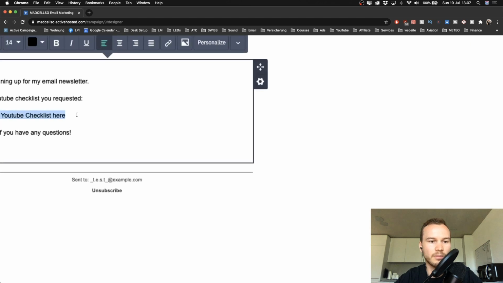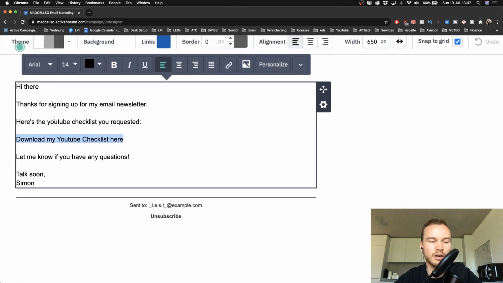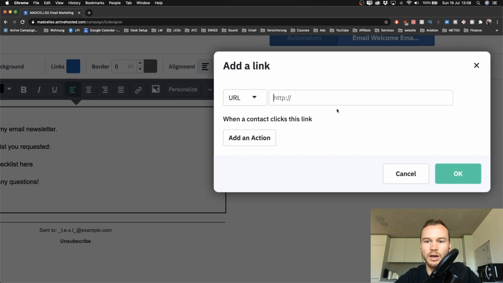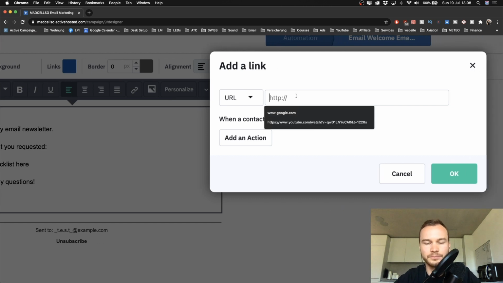Then we're going to make a link so they can click on it and then download that YouTube checklist. The way I usually do it is I upload that PDF document to my Dropbox, and then I create a Dropbox link to that checklist, and then I link it to my email. So if you want to link something in your email, just highlight the text that should become a hyperlink, click on this link icon here, and then just paste your link to your document in here.